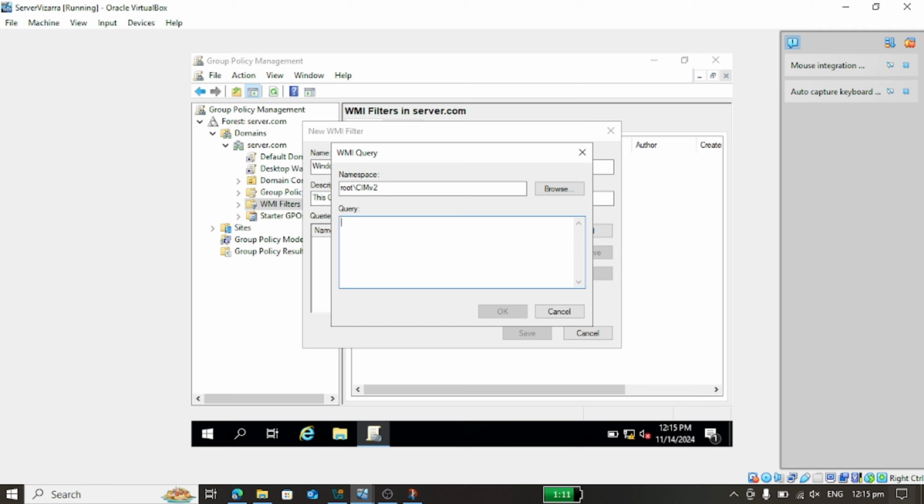So after we click the add, the WMI query will pop up, and under query we're going to put select, then from Win32 operating system, where version like 10%, and product type.